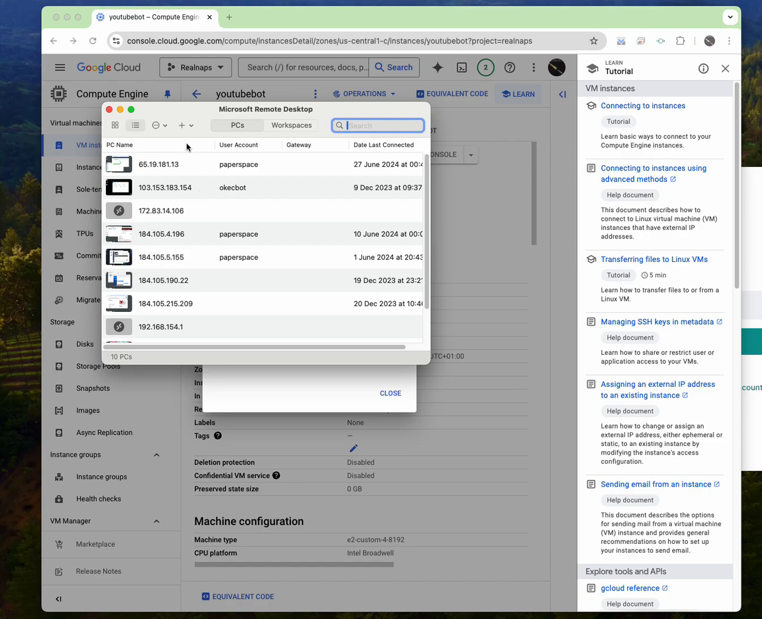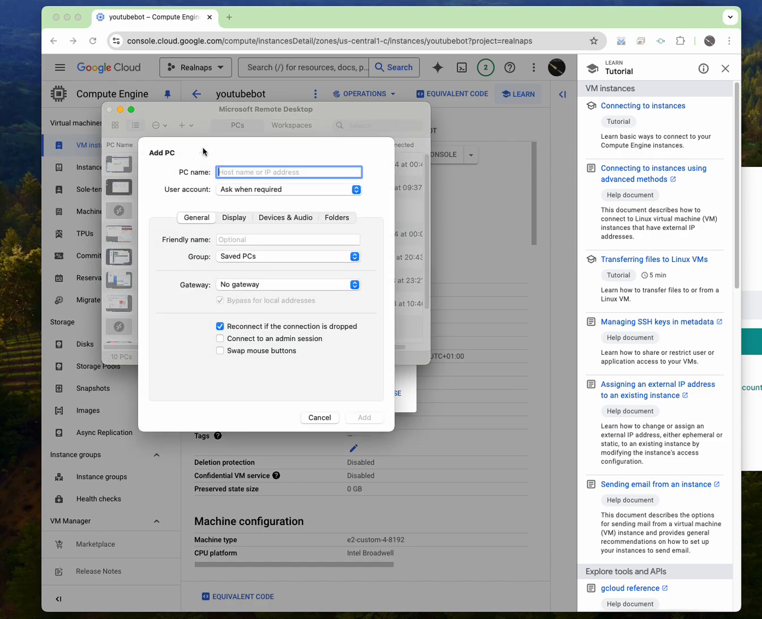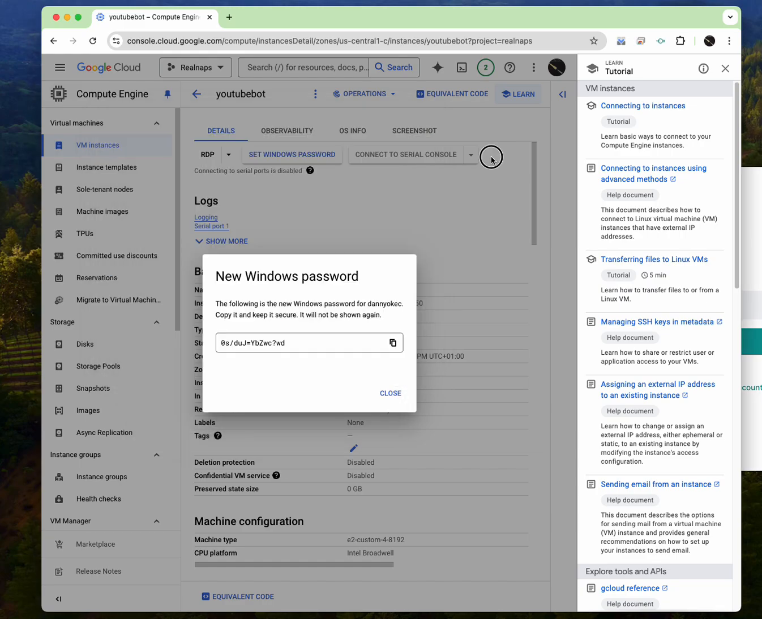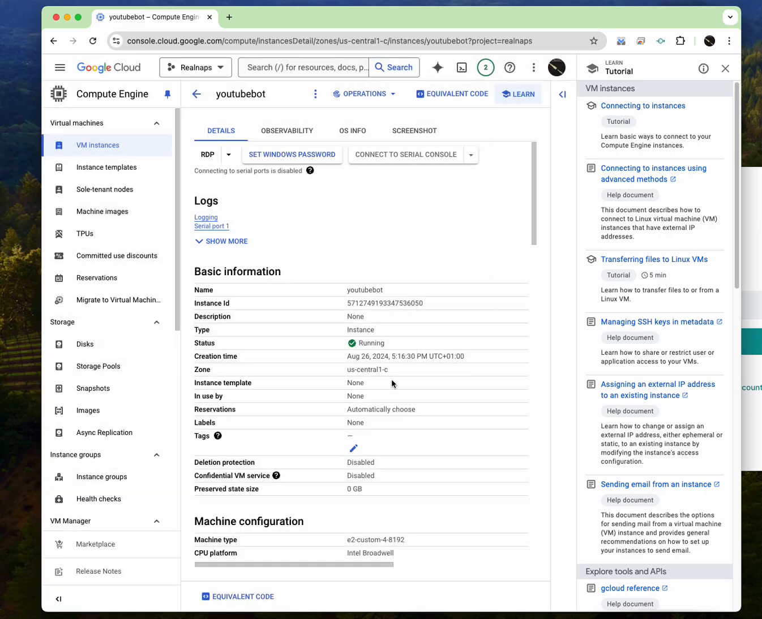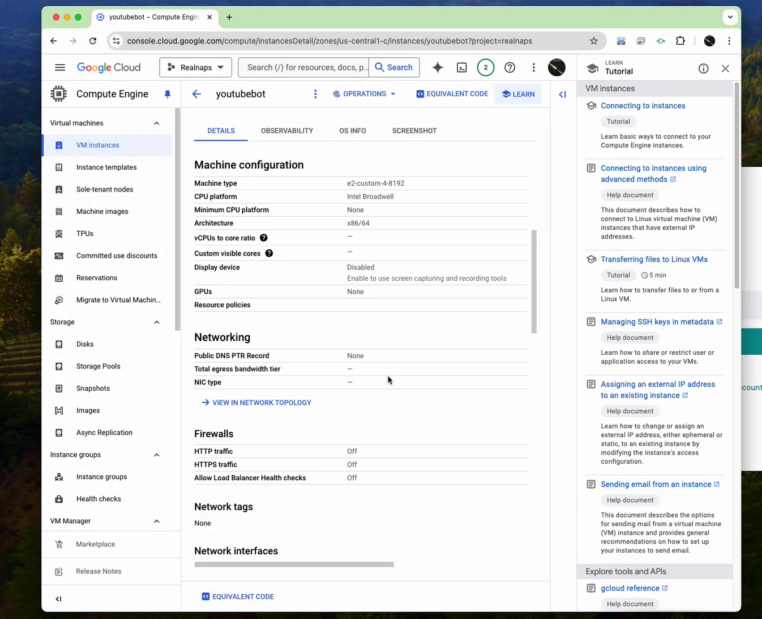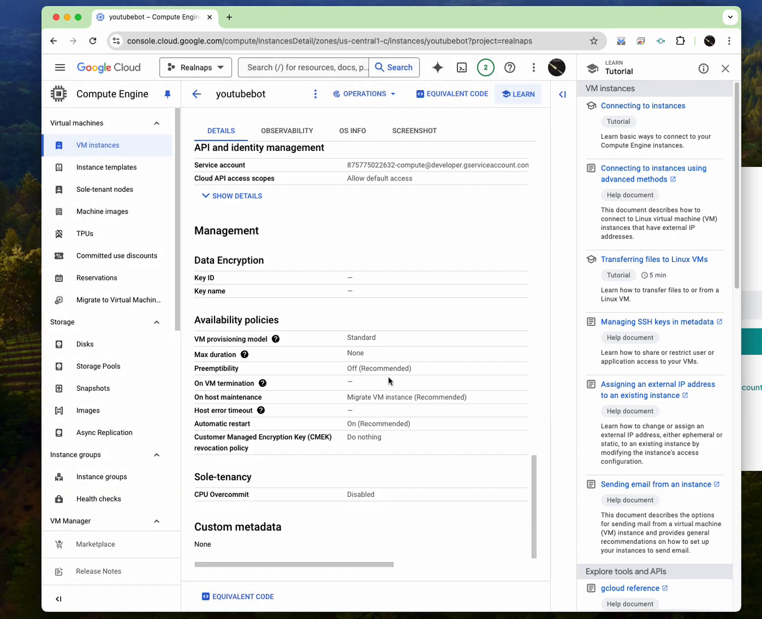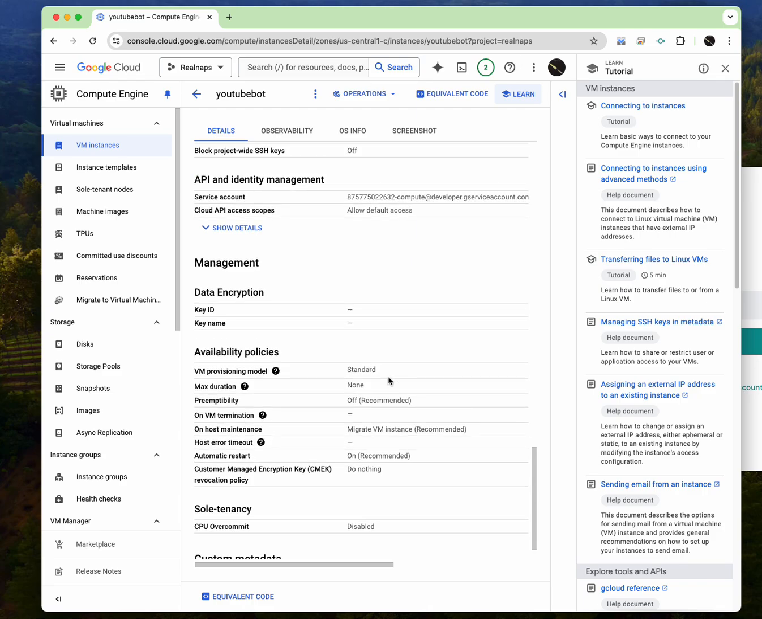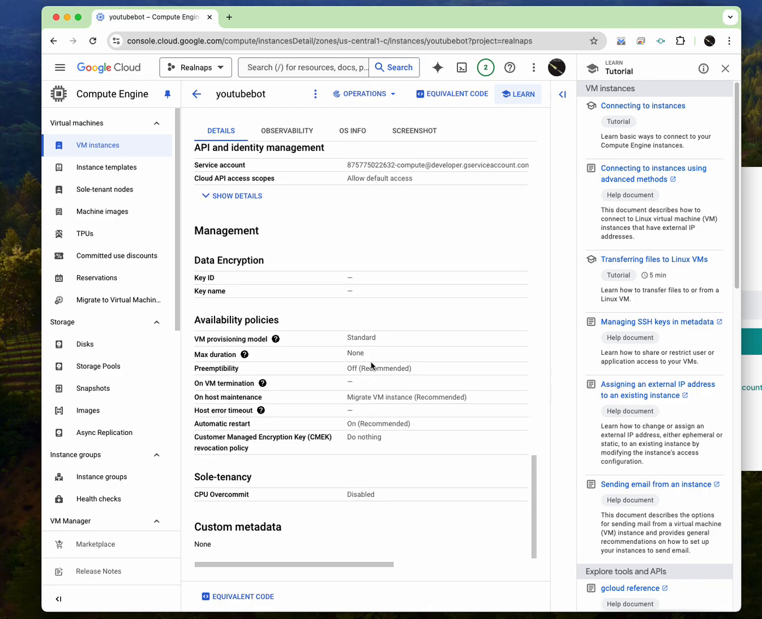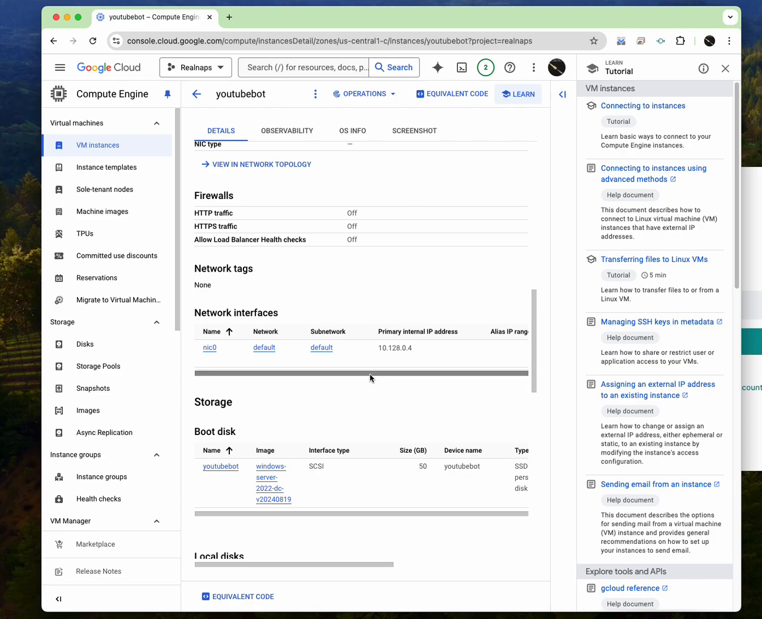So I'll just click on this plus. This plus means to add. I'll click on add PC. So it will ask me what is the PC name. The PC name is basically the link to that computer. So to get that one, if you scroll down, you will see where it will show you the PC name. So let me scroll down and look for it over here. You can't find it here.